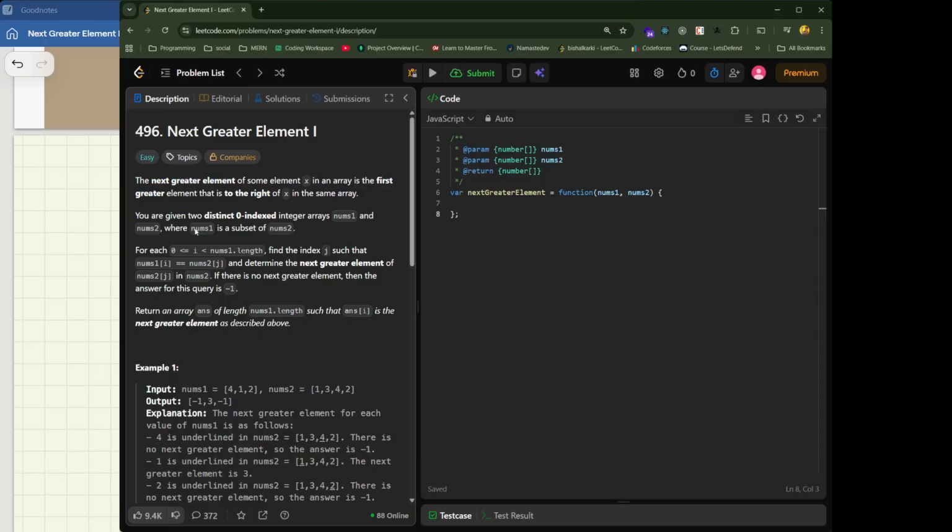So you are given two arrays that are distinct, zero indexed, and contain integers, nums1 and nums2. nums1 is a subset of nums2, meaning each item of nums1 is present in the other array, nums2.